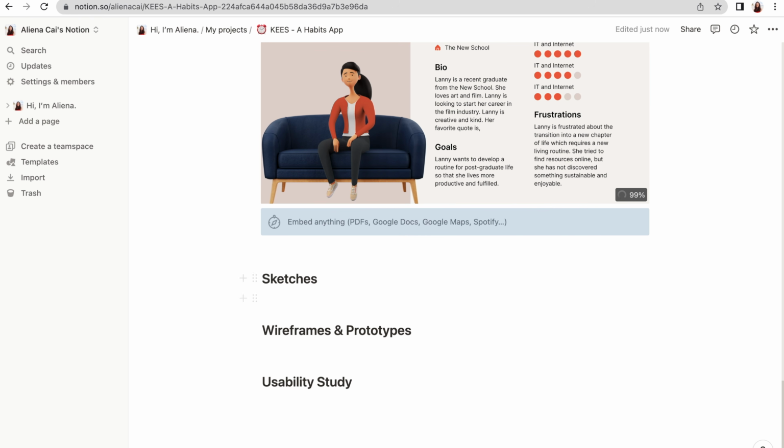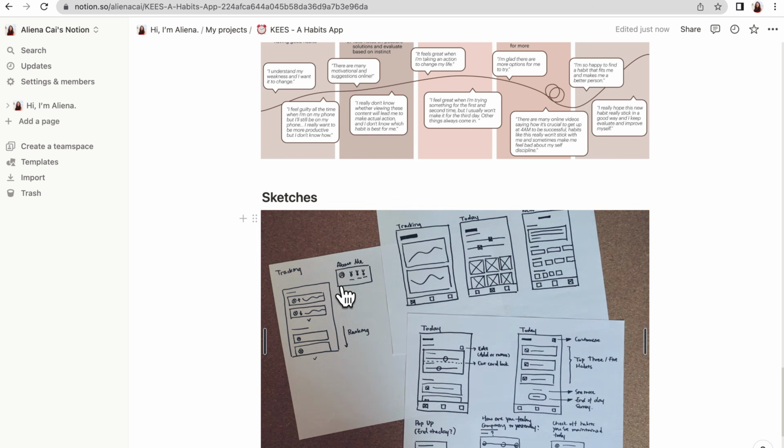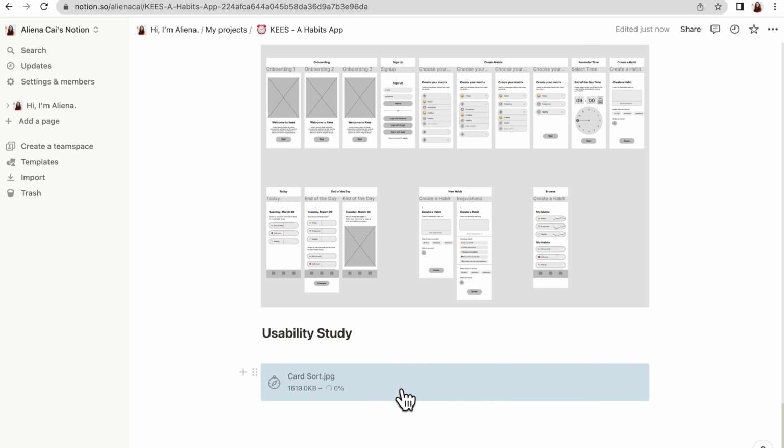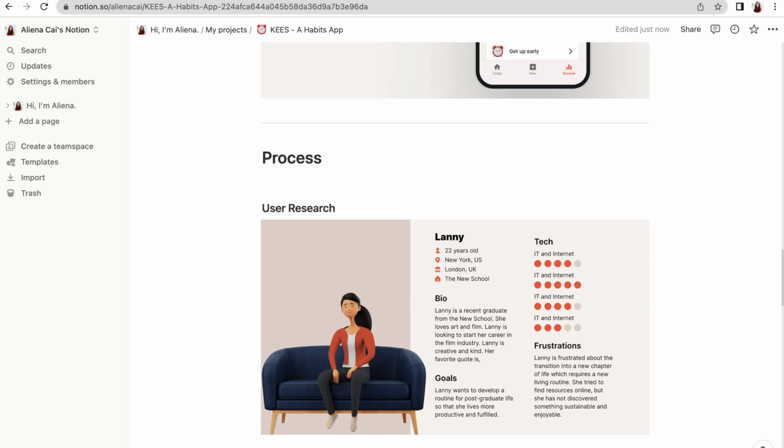Here I have persona and user journey for research, sketches for sketches, and a wireframe screenshot for wireframes and prototypes, and I have a card sort for usability study.